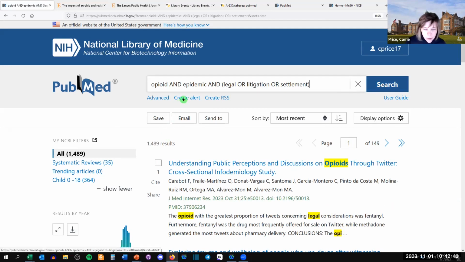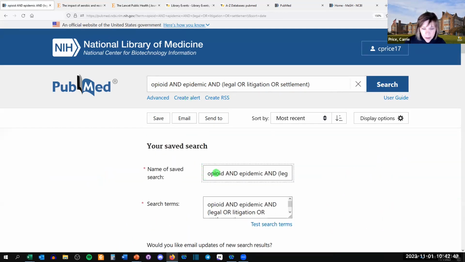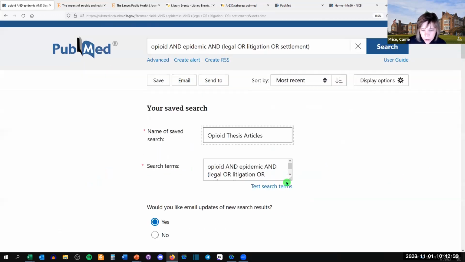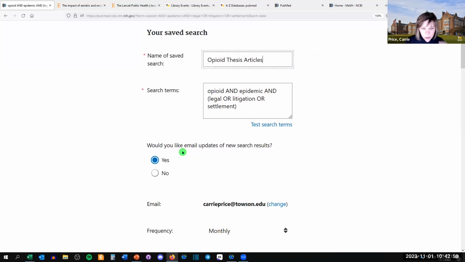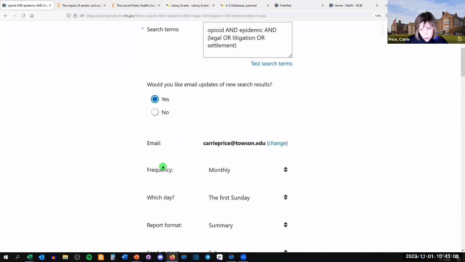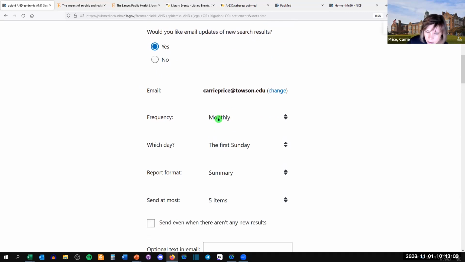Now, because I'm logged in and I want to stay up to date on this research for your theoretical thesis, we'll say create alert, and we'll create an alert. Here you can name it whatever you want, opioid thesis articles. This is your search. We just tested it, so we don't need to test it again. Would you like email updates of the new search results? You can say yes. And then you can choose when they come. Monthly. I like to do weekly, and I like to do Mondays. That way I start my Monday off with some new literature.